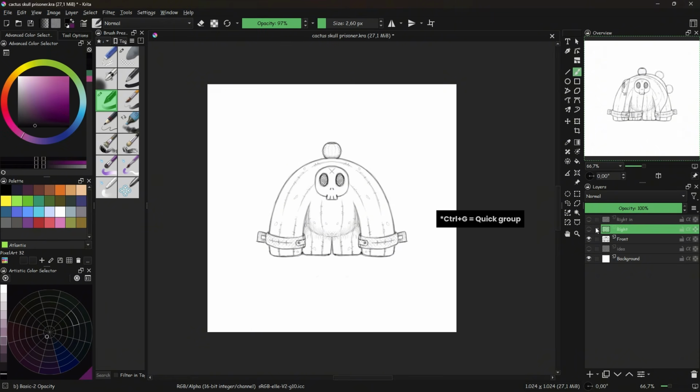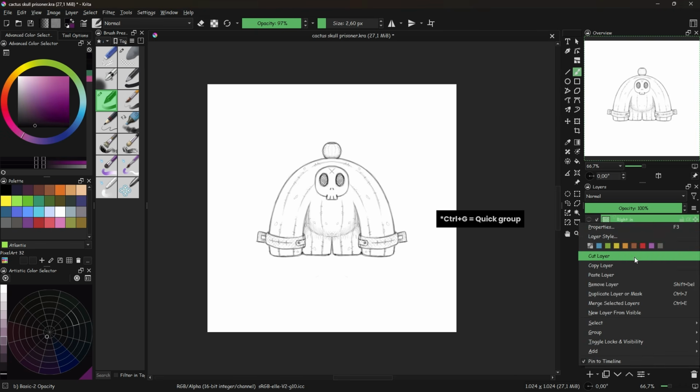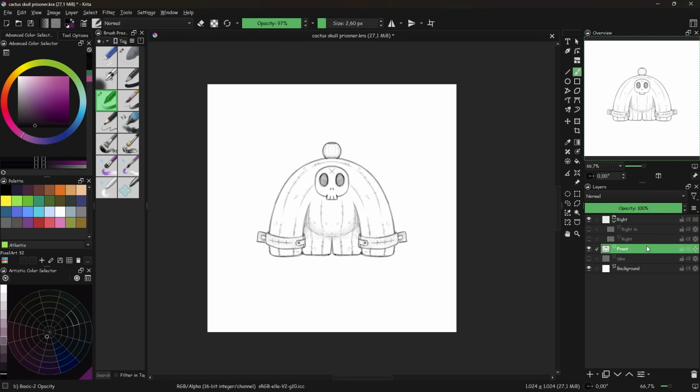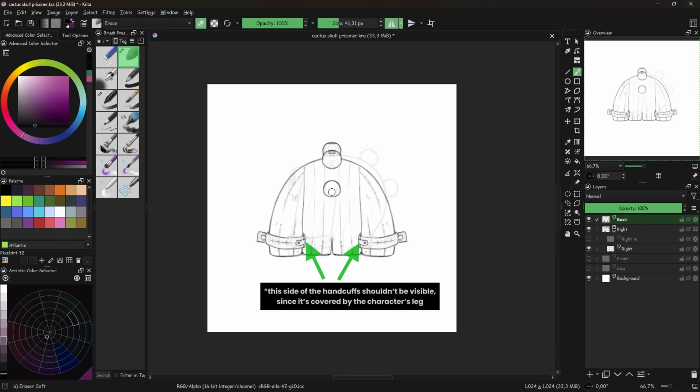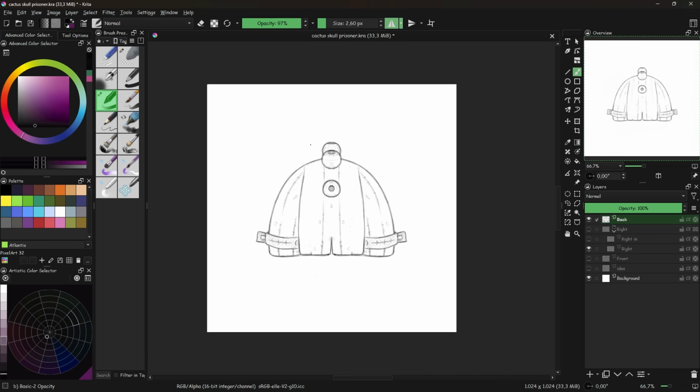After that, group both right side layers, select both layers while holding Ctrl. Then right-click and choose Quick Group or press Ctrl+G. Next, let's create the back view. Duplicate the front layer and rename it to Back. Then remove the head and belly parts and adjust the arm lines to be straighter so it forms the back shape. Continue by adding details and the flower using the right view as a reference.